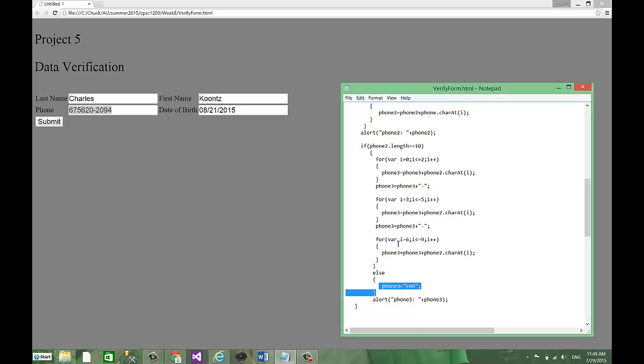If it does not take the else path, if it finds that it's copied off the correct number of digits, now it's ready to start inserting those hyphens. And it's going to iterate 3 times and concatenate, then stick a hyphen in, then it's going to iterate another 3 times and stick a hyphen in, and then it's going to iterate another 4 times. With each iteration, it's going to keep appending individual characters from phone2, and it's going to store them in phone3.